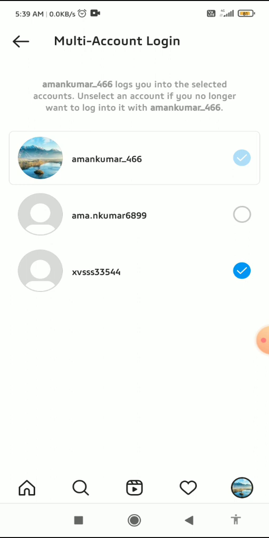And it means that if you sign into this account, this my first account, like you saw in the top of the page, you will also log in into this selected account.